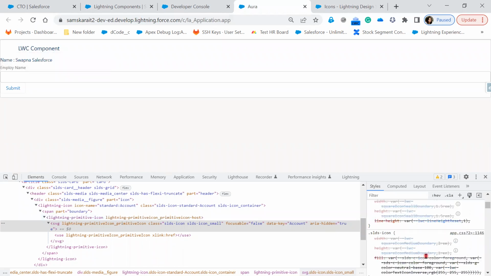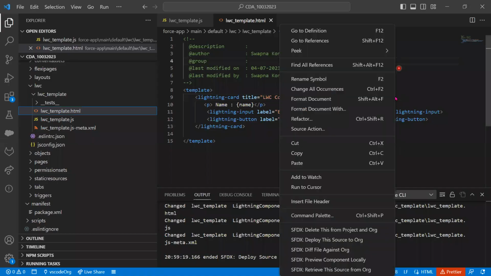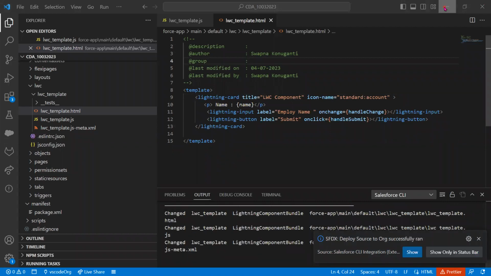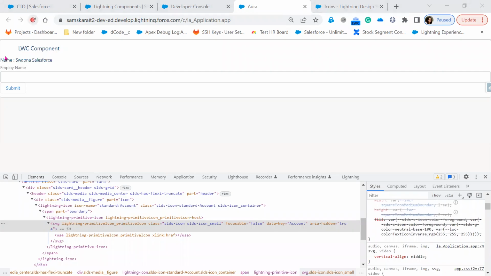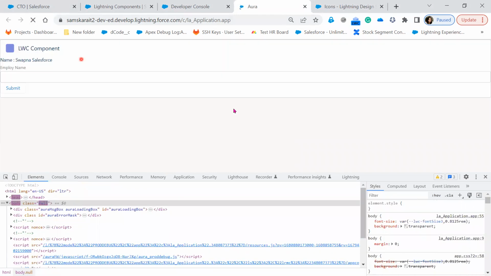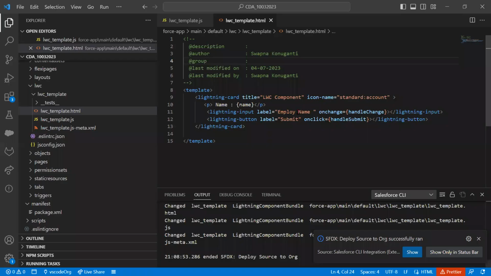Did you deploy? Yeah, so let's deploy. Okay. Yes, small letters. Fine. If you use capital, it will not work. So that is another example.